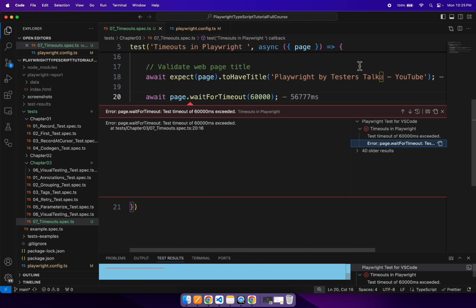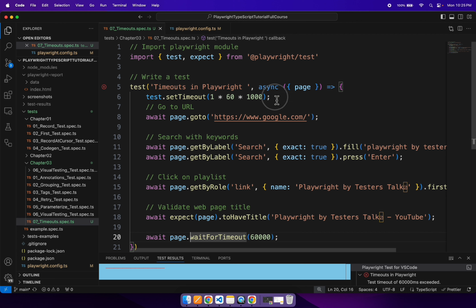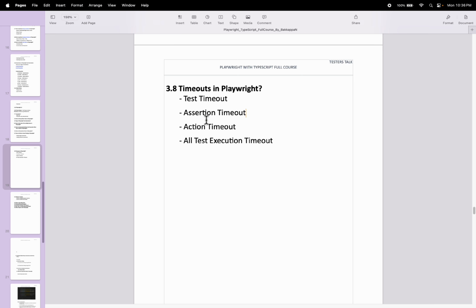And if you see this error also, it is not taking more than 1 minute as the test execution time. And if you see here, we have set 2 minutes, but our configuration is overriding the global configuration, and it is creating the test case timeout. So this is how you can set the test timeout in Playwright.